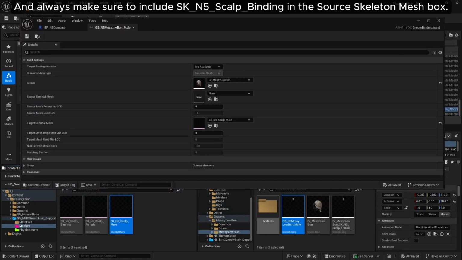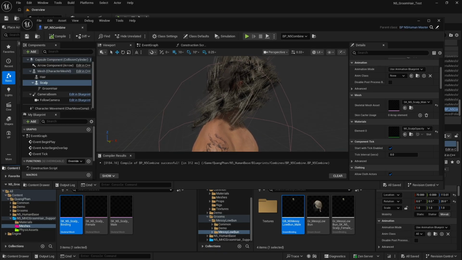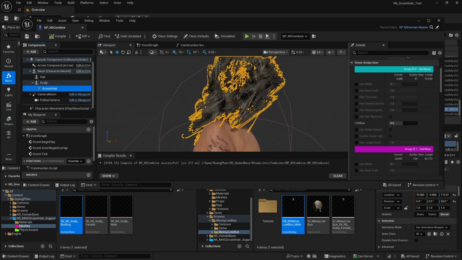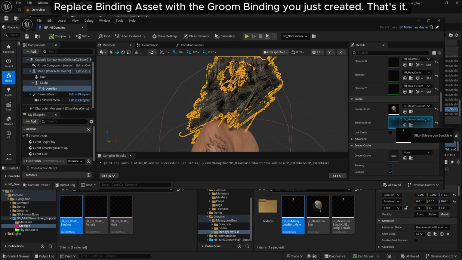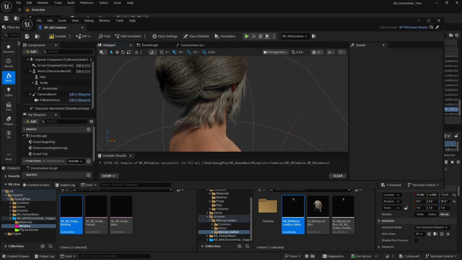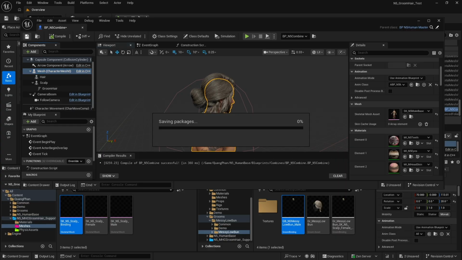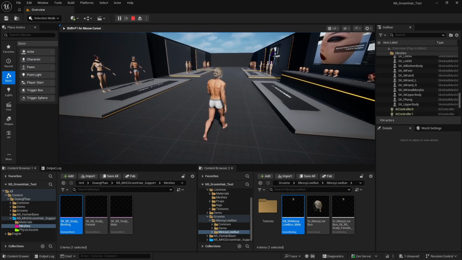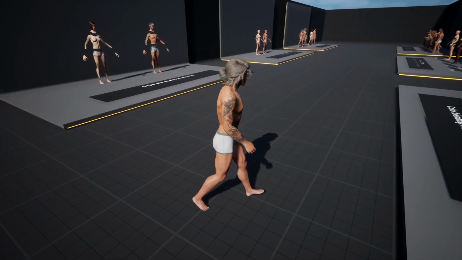And always make sure to include sk_n5_scalp_binding in the source skeleton mesh box. Replace the binding asset with the groom binding you just created. That's it. This is the result after we have completed all the steps correctly.